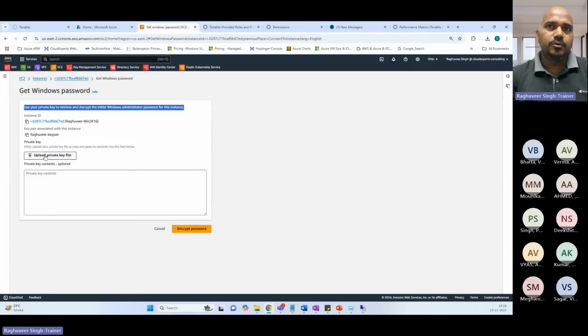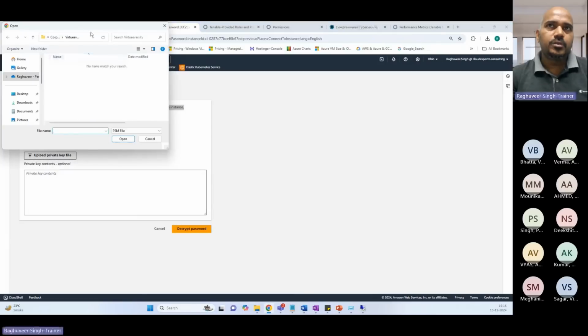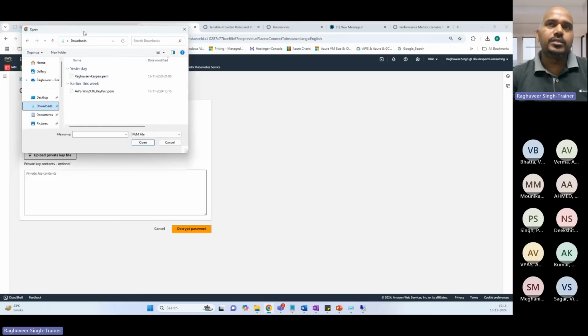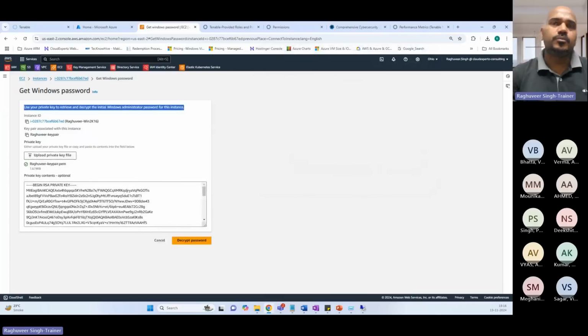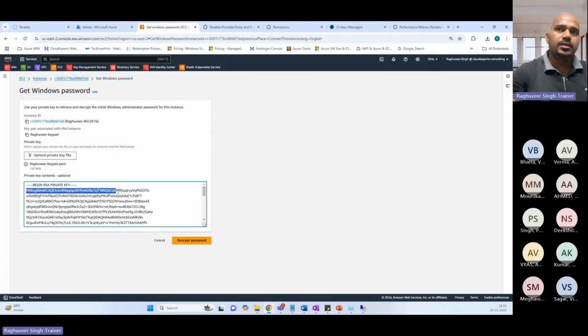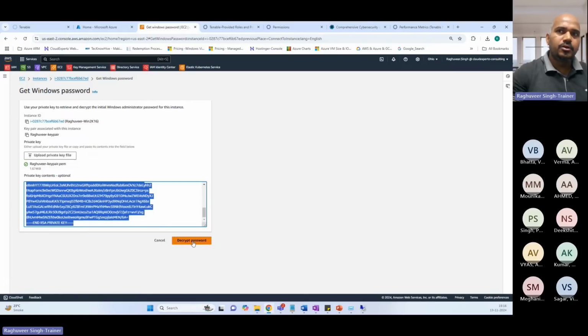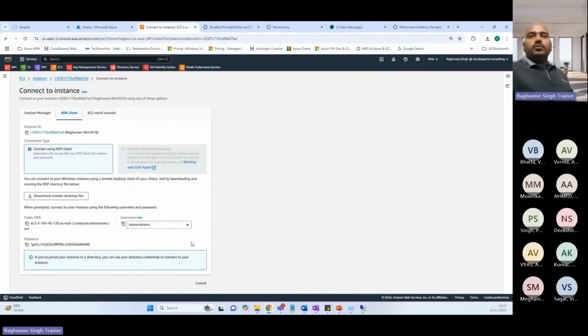So you click on upload private key file, and it opens your local system and you look for the file where it is. For example, let's say you have multiple files and you're confused about which file corresponds to this machine, then it also shows you the file name. It says this is the file which is associated with this instance, which is Raghuveer-key pair. So you need to click on this Raghuveer-key pair because this is the one which is connected, and hit open. You will see the private key automatically uploaded here. Click on decrypt password. So we've got the password.